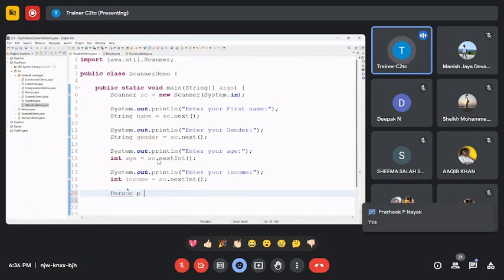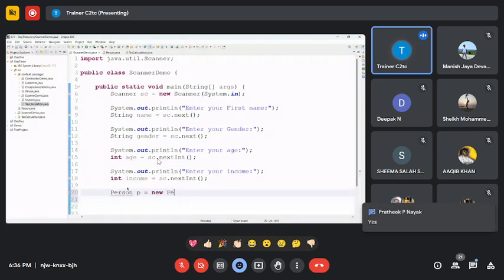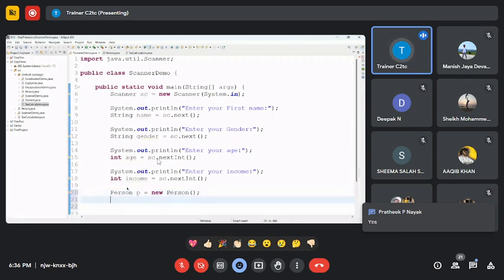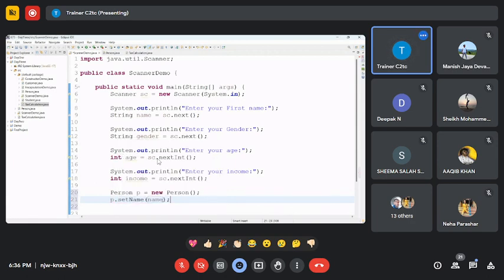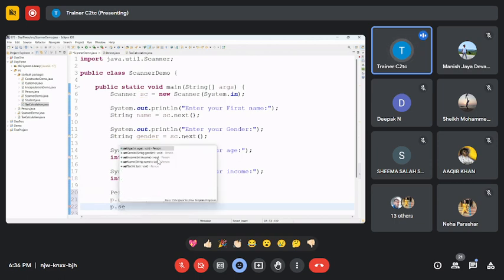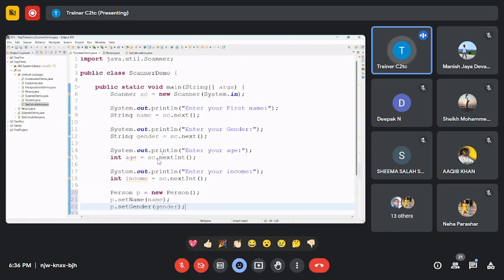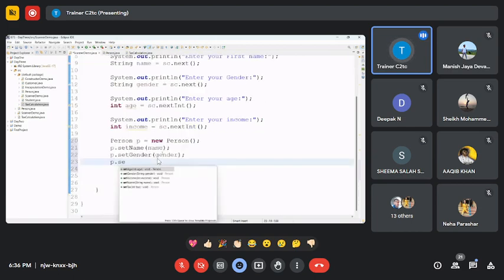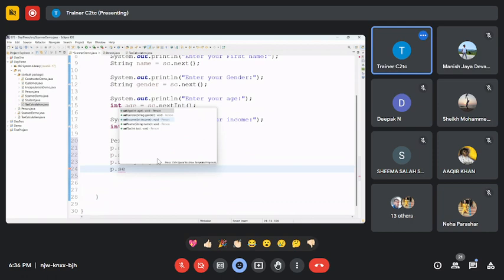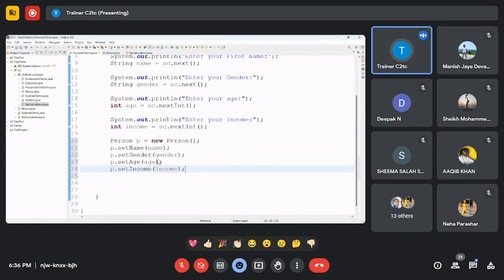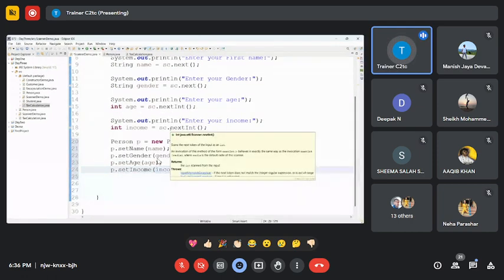So I'll say Person p is equal to new Person. And then I would like to set the name to be the name, set the gender to be gender, whichever is stored in this variable, set the age to be age, set the income to be income. Right? So these are the things which I want to set.